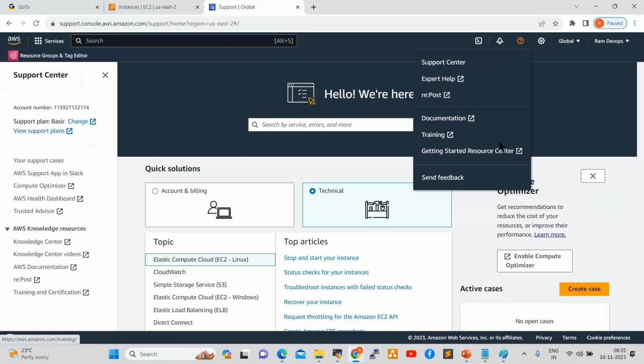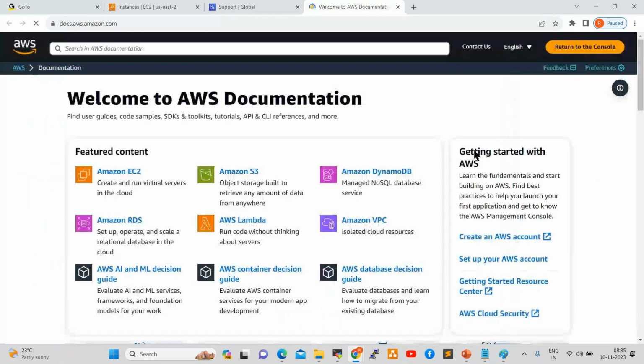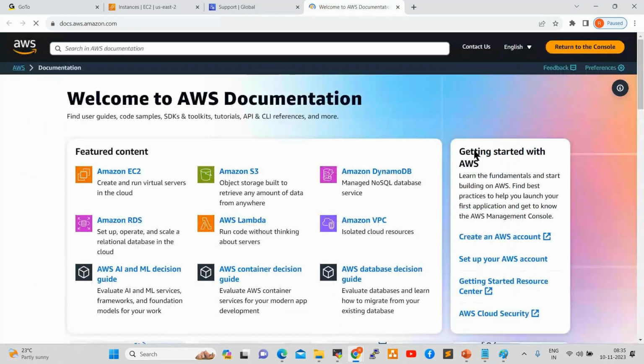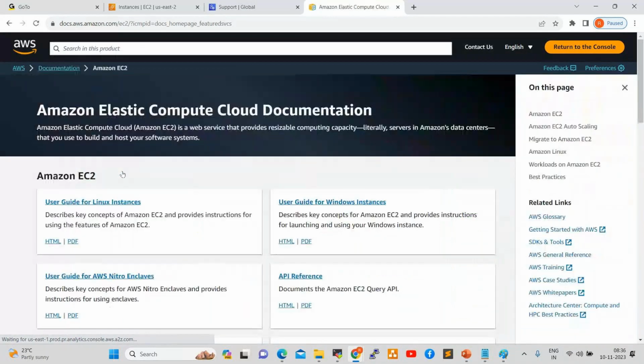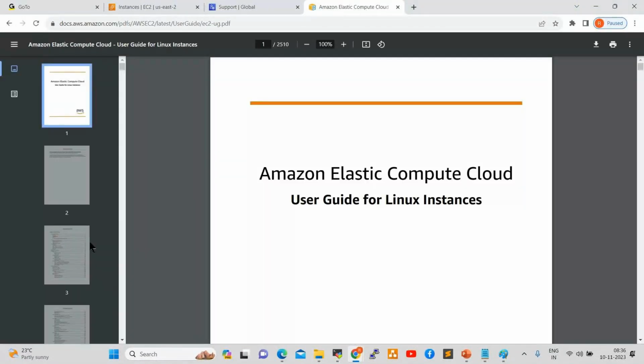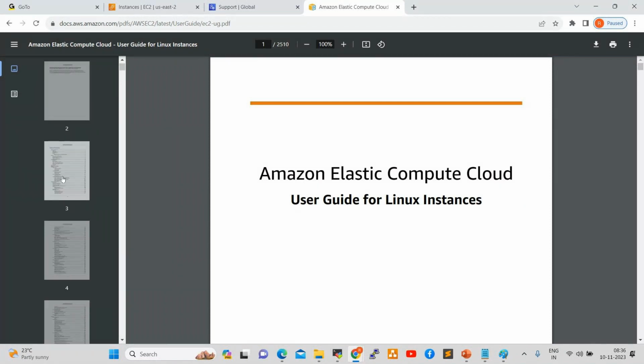Next one, documentation. Click on this documentation. AWS provides official documentation. Whatever document you require, for example, I require the Amazon EC2 document, click on this. See here, HTML format, PDF format, whatever format you require. Click on PDF format. The document is opening. In PDF format, the document is open. This is the official document.